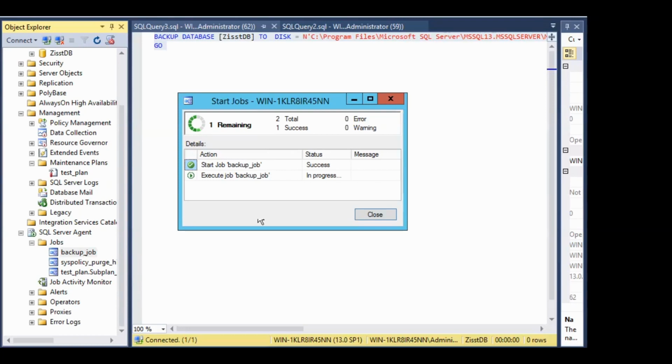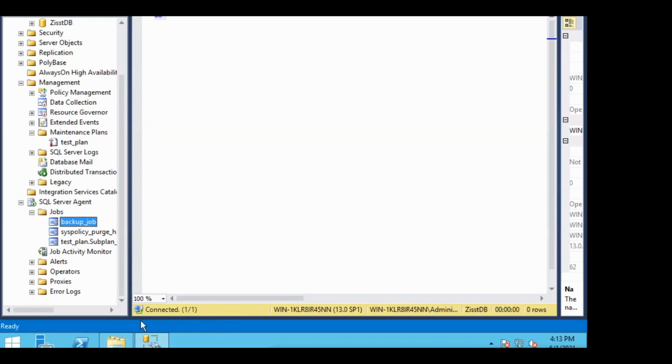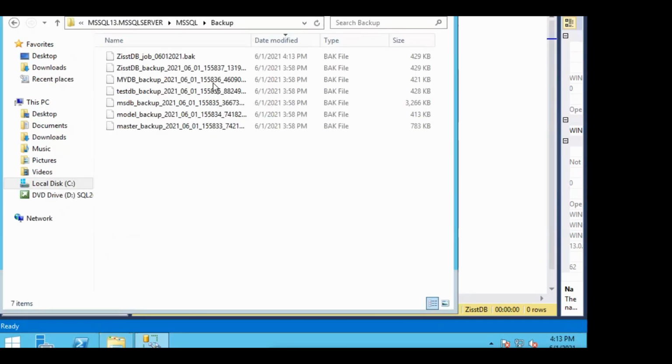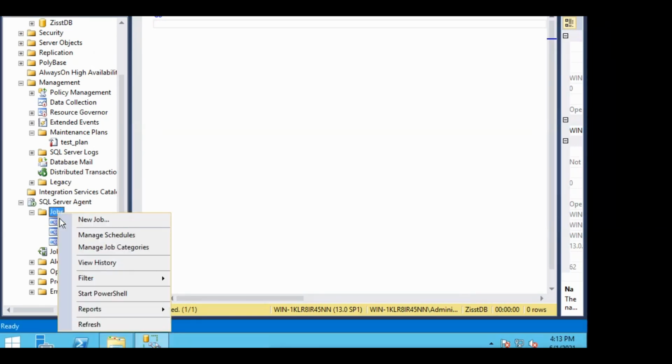So this job is going to take a minute or so, and it's completed. Now what I'm going to do is I will go back to our folder, and you can see the job, test DB job with today's date. So that's how you create the job and then you execute the job.